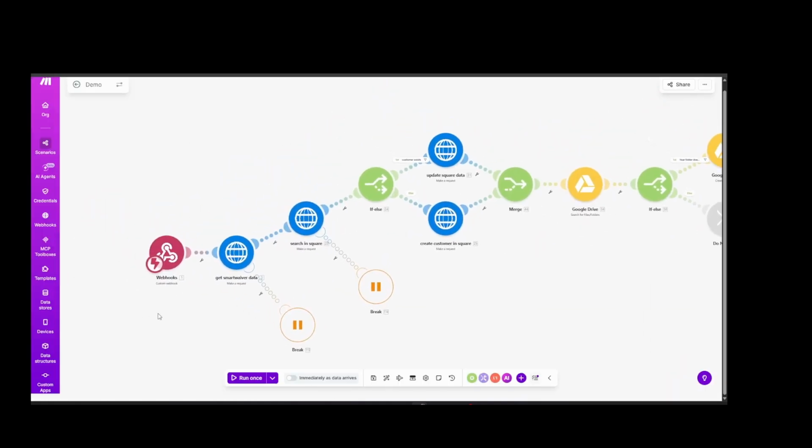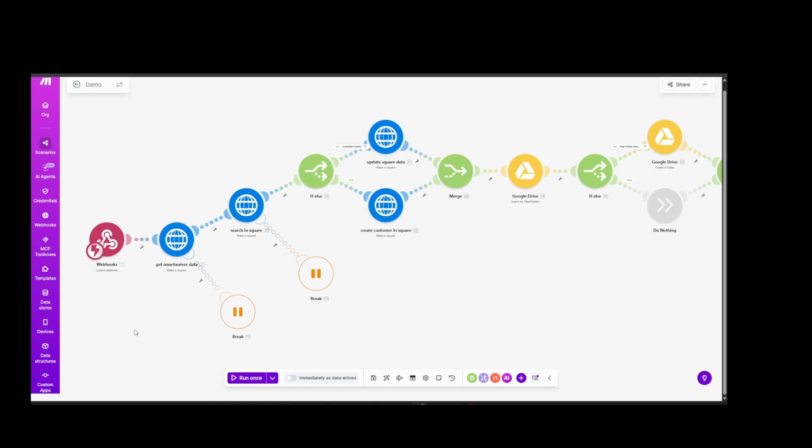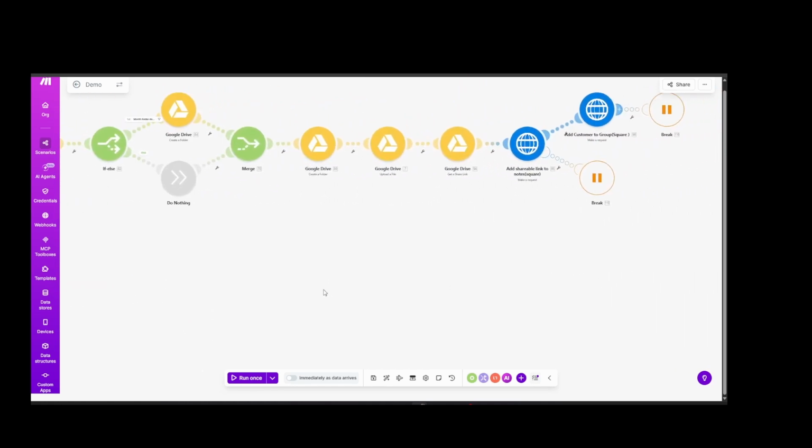The webhook trigger only provides the ID of the smart waiver that is filled. After that, we have to get the data for the particular fill from the smart waiver using the API. So these are the API requests basically.